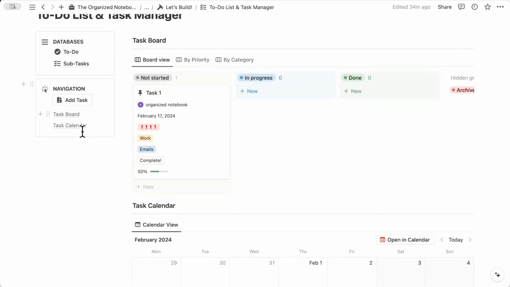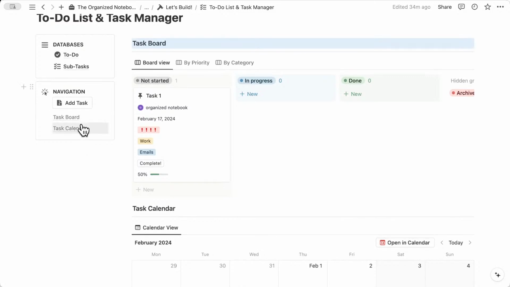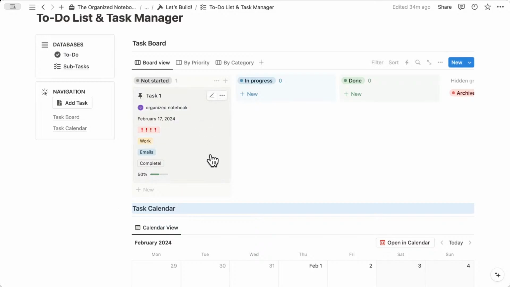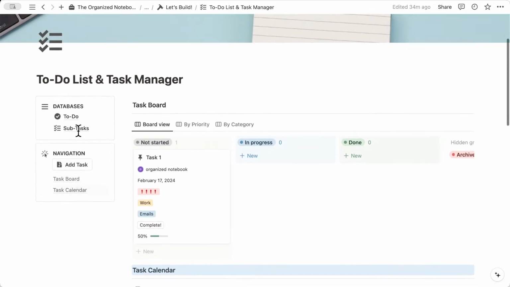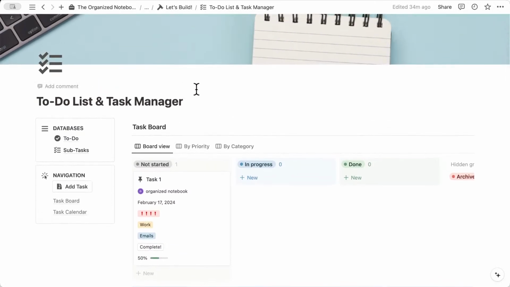And we'll show you how to create these navigation buttons. So if you click here, you can go here. If you go here, you can go to calendar. So if you have a really long list of tasks here, you can still access your calendar just by clicking this button. So now let's start with building.